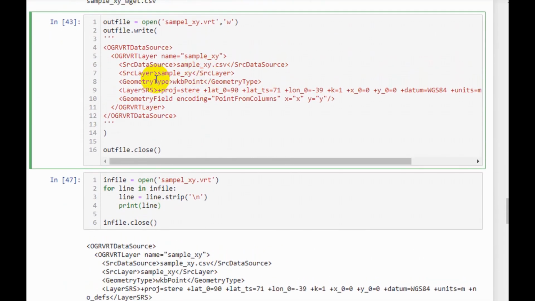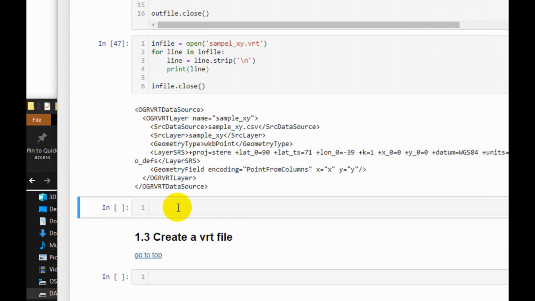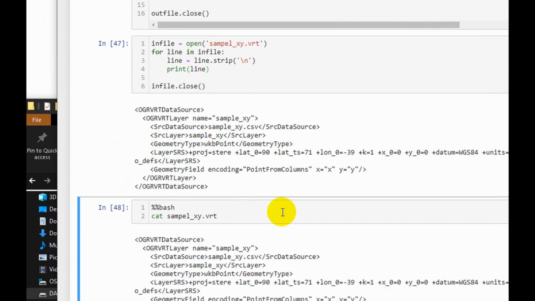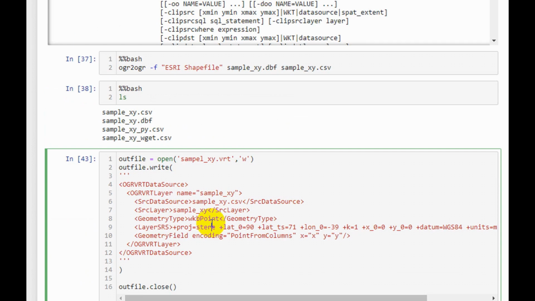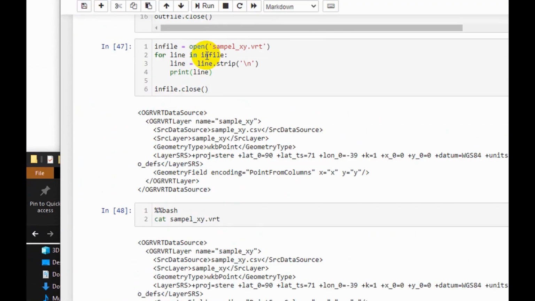Using Python, we can write out the file and we can read the content of the file. Another way that you can read the content of the file is using the bash command cat with the sample file. It's going to work the same for us here. So we're done with the VRT file, but I need to put it up there.